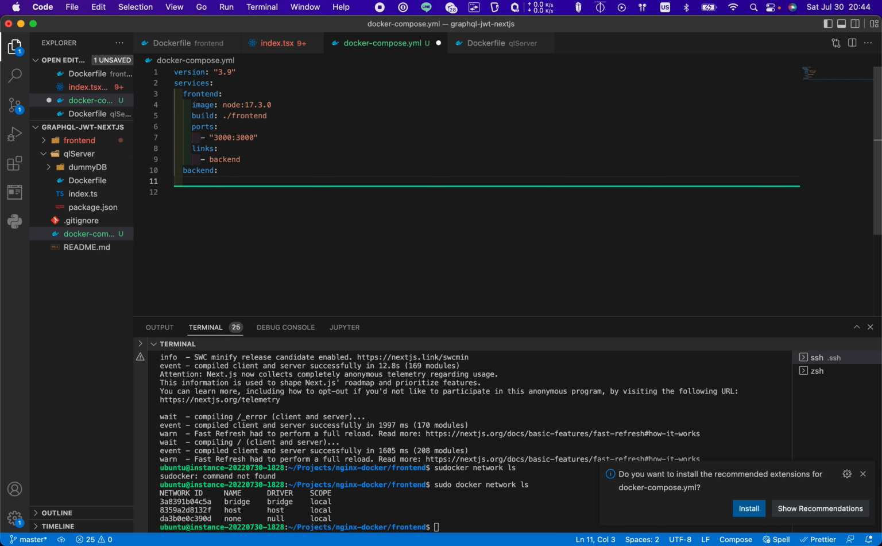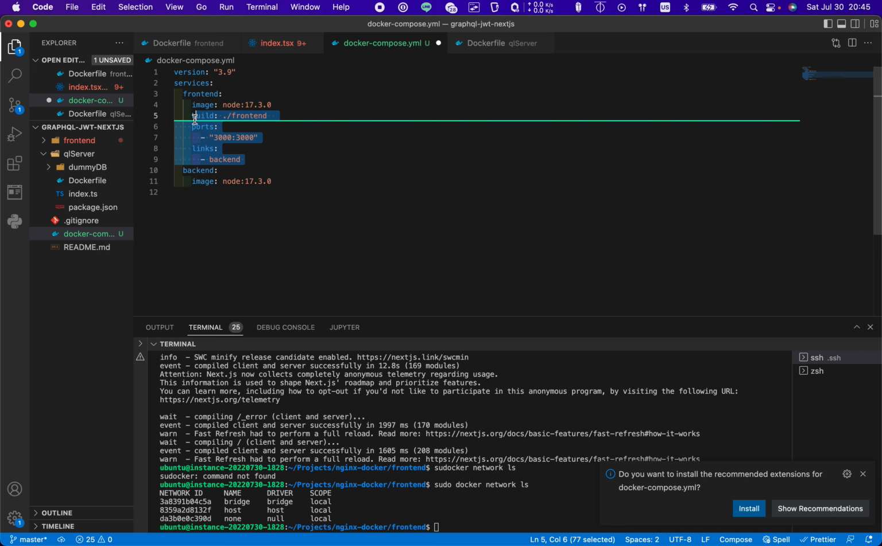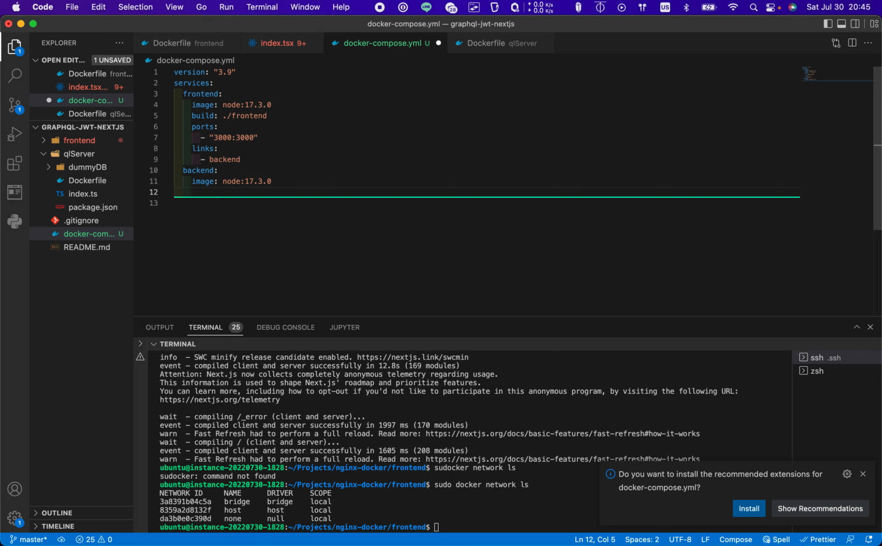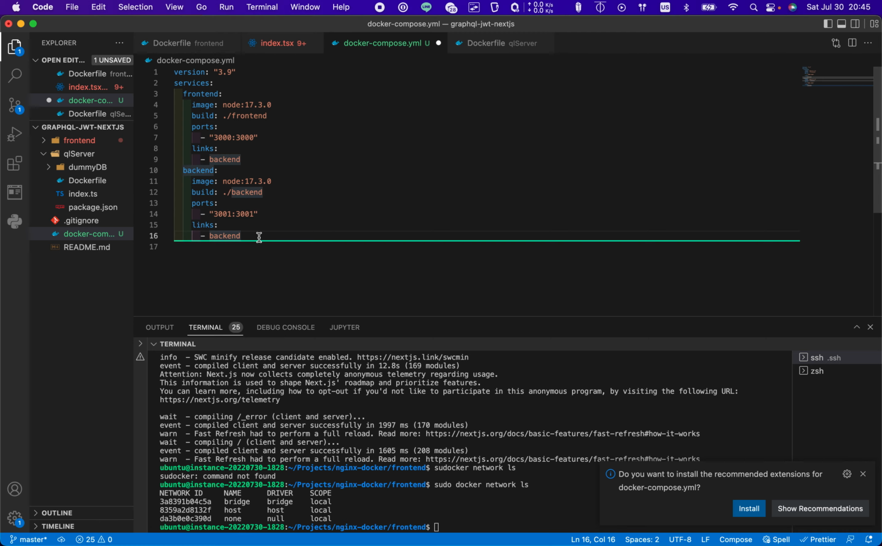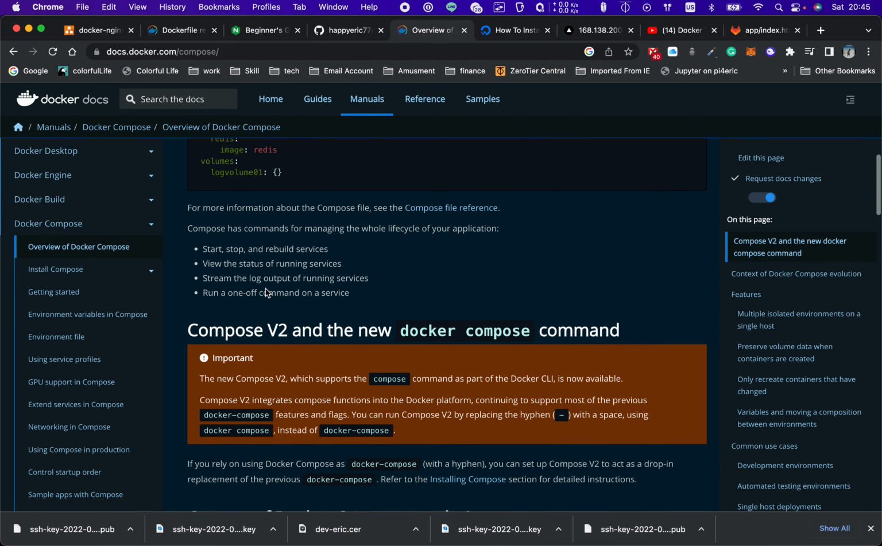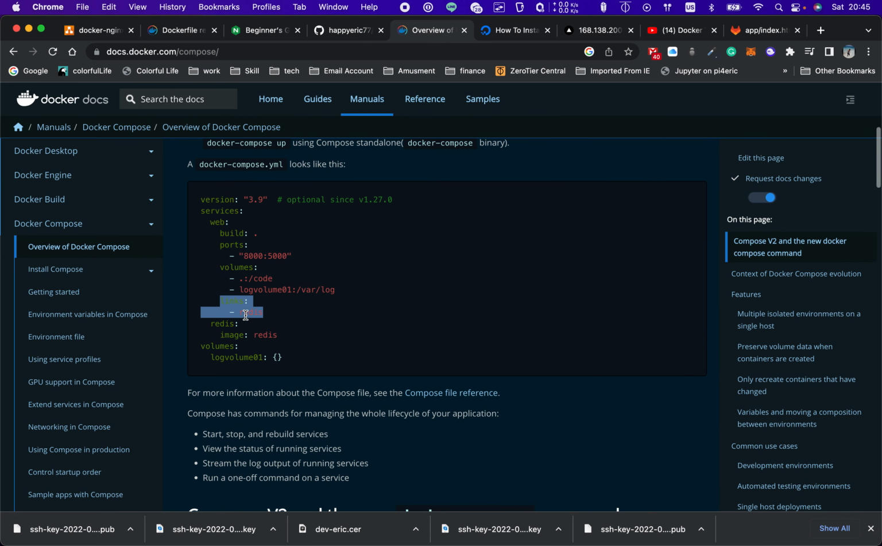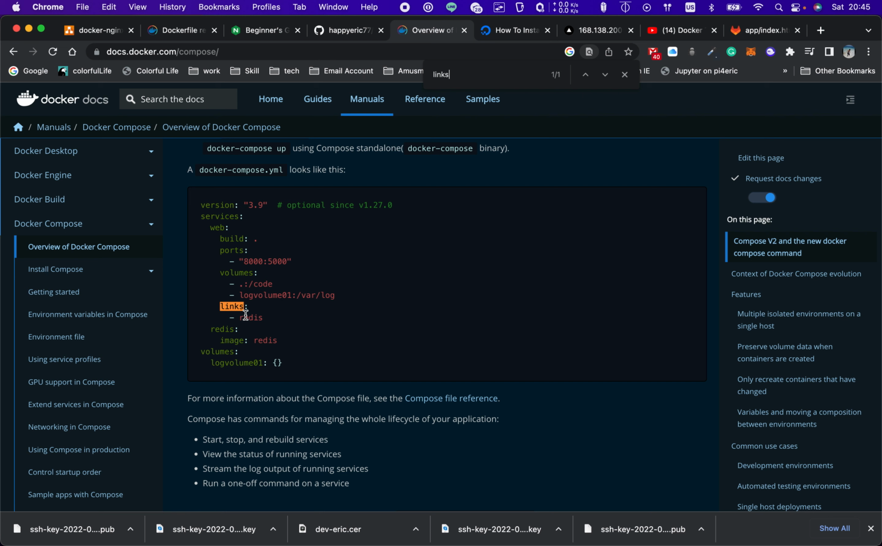And the same thing, we also need to define exactly the same thing as we did in the front end. And this one, we need to modify it to back end, and the port also needs to redirect to 3001. And link, I am really not sure if we need this one. Let's see, link might not be needed because of Docker compose.